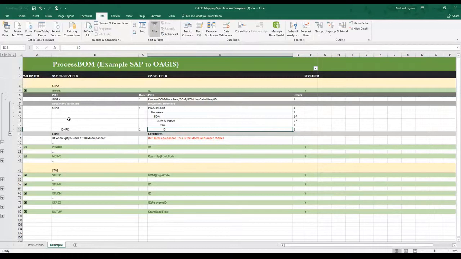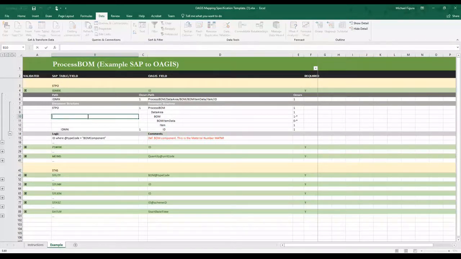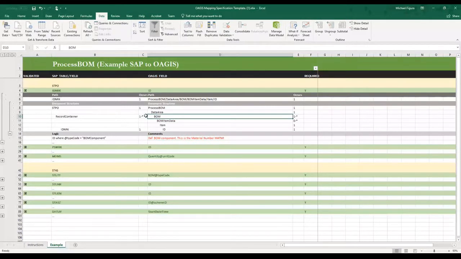Imagine for a moment that we're not working with a flat 2-dimensional SAP table. We're working with another schema similar to OAGIS that has lots and lots of hierarchical structures. The developer would need to know, let's say hypothetically, that in the middle here there was a record container, and it could occur X amount of times, or 1 to X, 1 to many, right? That tells me as a developer that I'm going to have to loop for every record container. I'm going to have to create a BOM element or container on the OAGIS side.